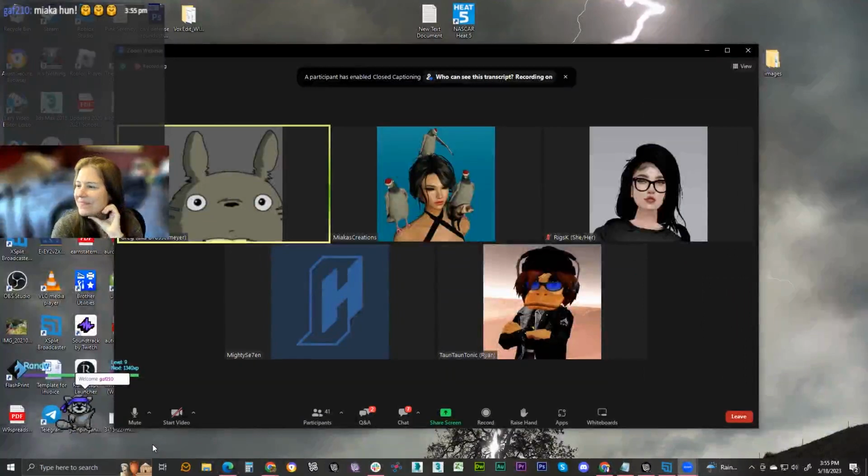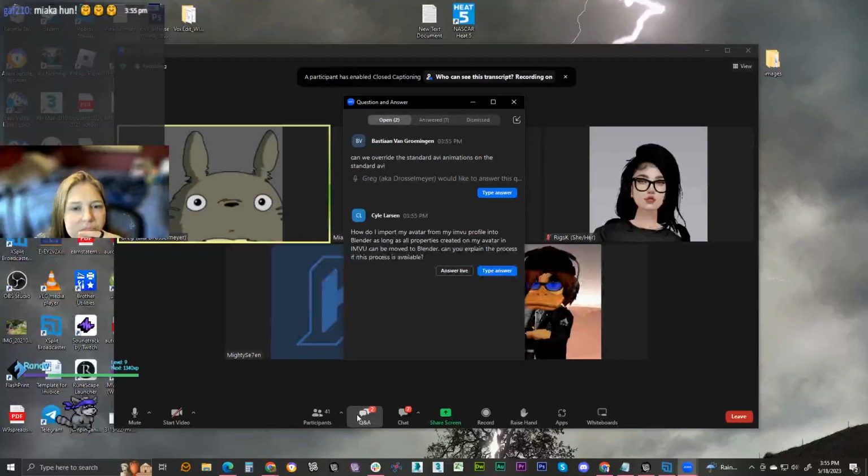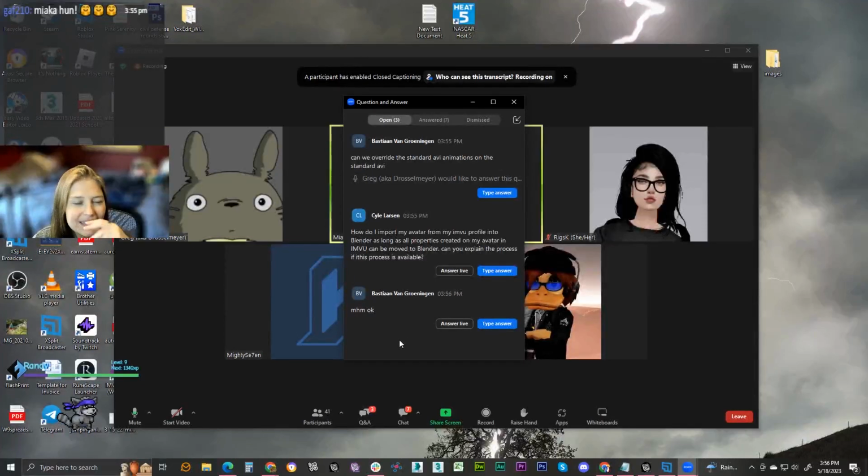So we got a couple more questions here. One is, can we override the standard avi animations on the standard avi? And yes, you can. If I understand it correctly, and Miyaka, correct me if I'm wrong, you would have to derive from the base avatar and then go into each one of the actions and replace the animations that are there with your own animations. When I've tried to do this in the past, it's been really tedious. Yeah, it's a pain in the butt. That's where the copy and paste button would be awesome if that ever got implemented.